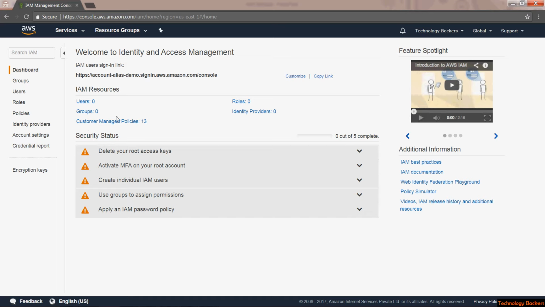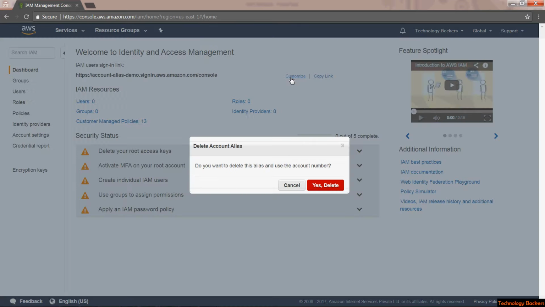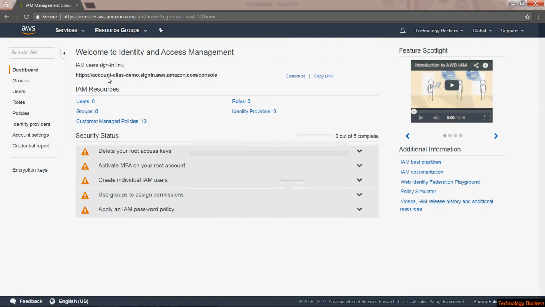Okay, so this is the dashboard and this is the IAM user sign-in link. You can customize it also. Just click here, delete it, and write your own alias name, anything you like. Otherwise, your account number will be displayed instead of the account alias, and you can't remember that. So instead you can customize it and keep your alias name.